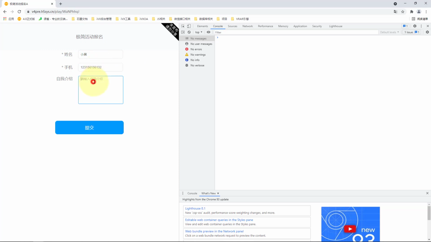I can enter some content casually, for example, Xiao Hei here, and then we can enter a mobile phone number here. For example, we can enter a phone number casually, and then I can introduce myself here. When I click submit, we can see that the box of the mobile phone here becomes a red box, and we can see the validation result becomes false. It shows that the format is wrong.